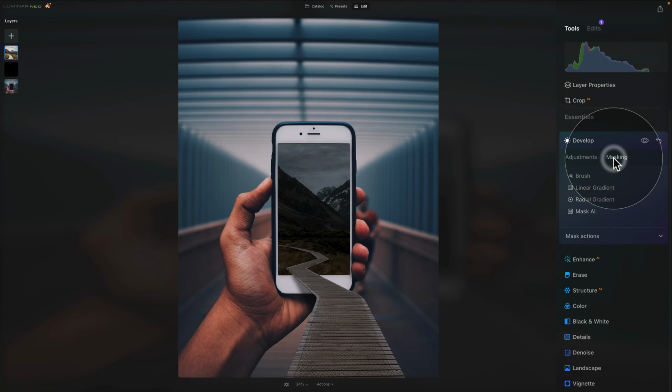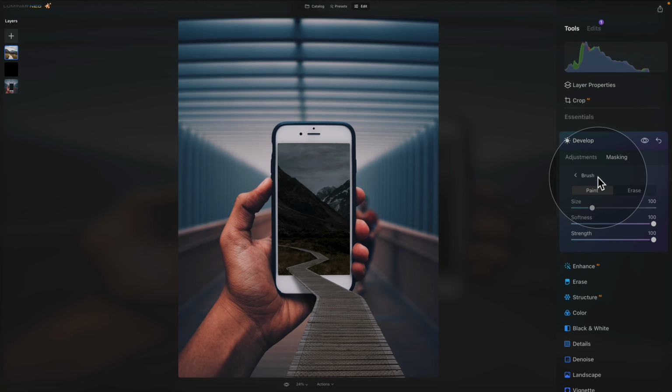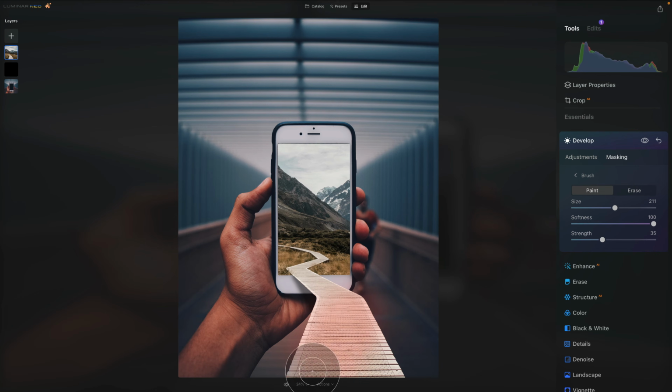So click on masking and again use a brush. With the brush, we're just gonna paint this effect into certain parts of the image. So let's stick to the paint, adjust the size, and with the softness, stick to 100. With the strength, I would start somewhere around 30, 35, and let's just paint the effect into this part of the image. So I think something like this is looking good.